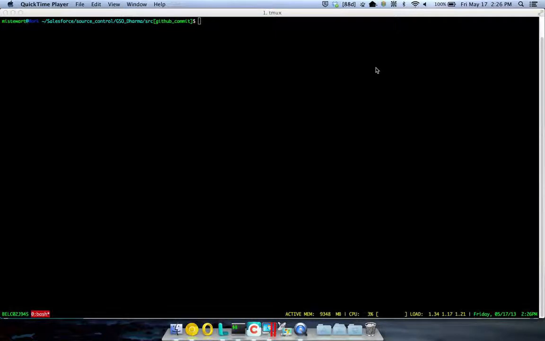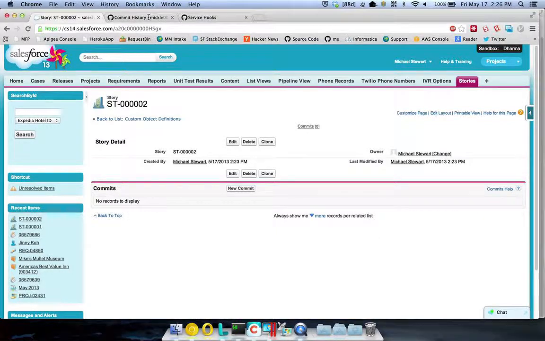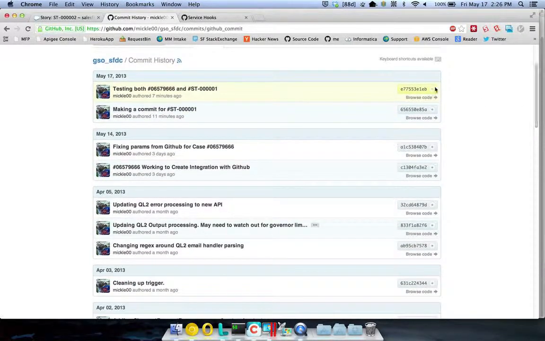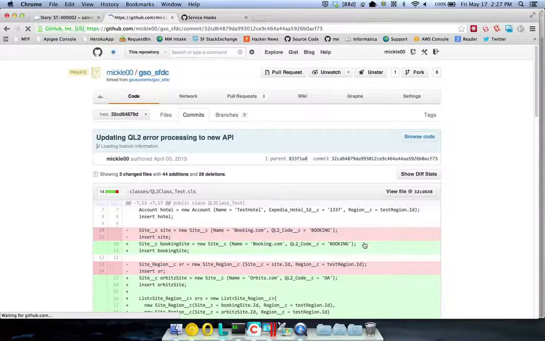So the devs have been using GitHub to track changes to our code base. Without going into too much technical detail, I have GitHub in my browser here, and you can see various commits that have been made. We can actually look at the code and see what has changed in an individual commit: lines that have been removed, lines that have been added.